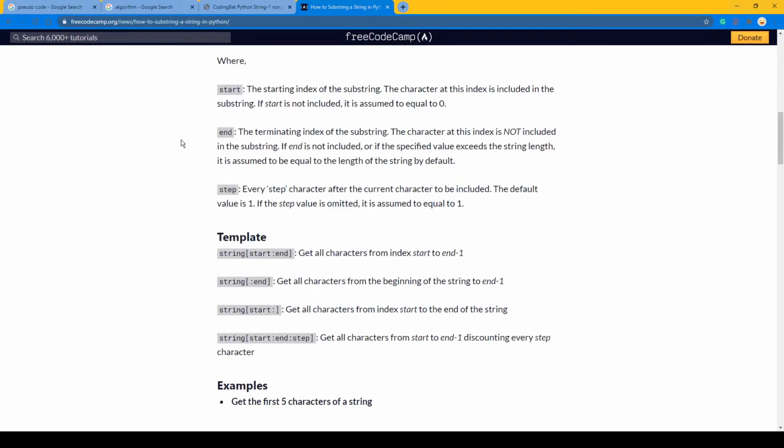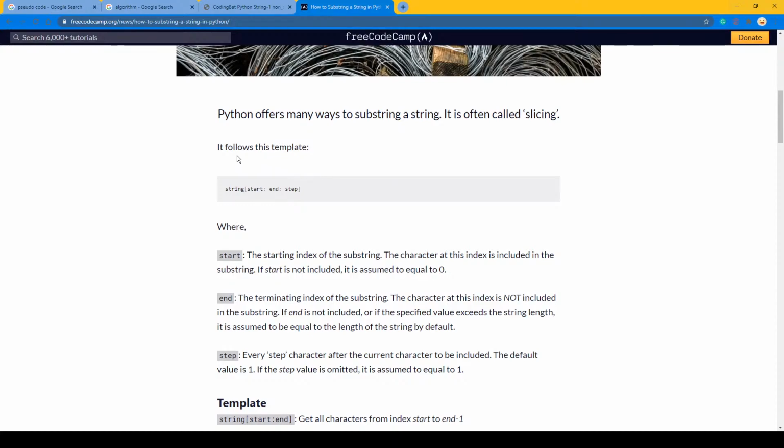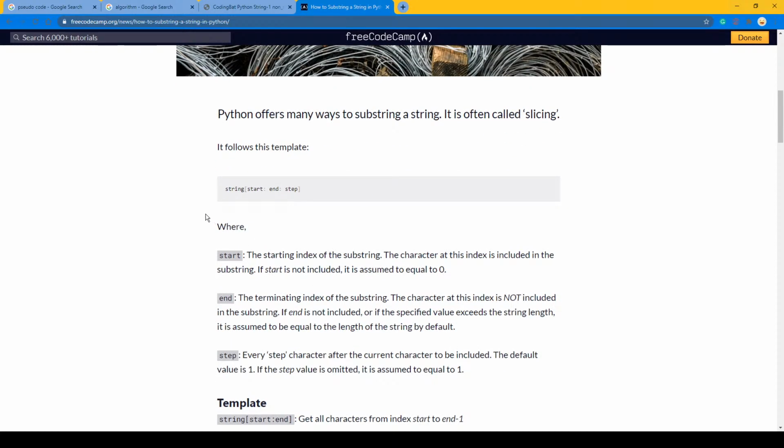freecodecamp.org. This is a pretty good website. I actually recommend that if you wanted to, you can go ahead and search through this website yourself. They have some pretty good practice problems. So we can see that this is called a substring, and this is often called slicing. And this makes sense because we're slicing the string into multiple parts. Now, in our case, we're just going to be throwing away one of the parts. Obviously, you can do more than just throwing it away, but in our case, we got to look at this.